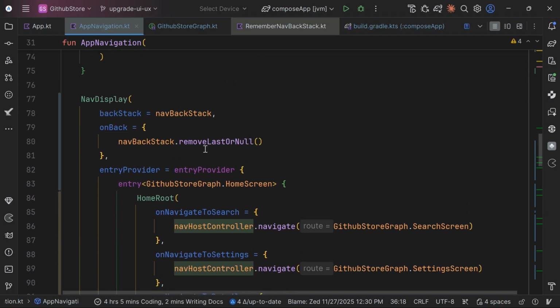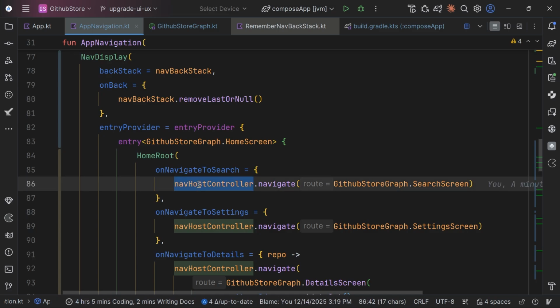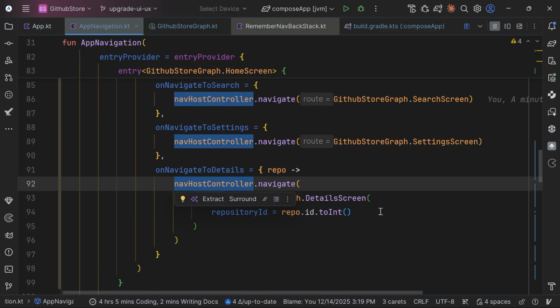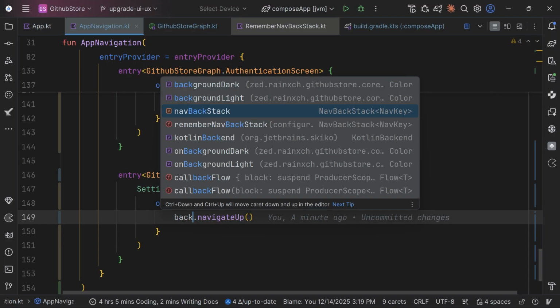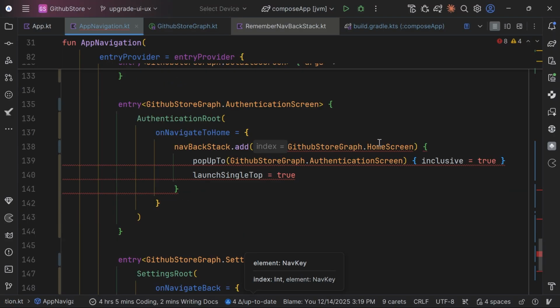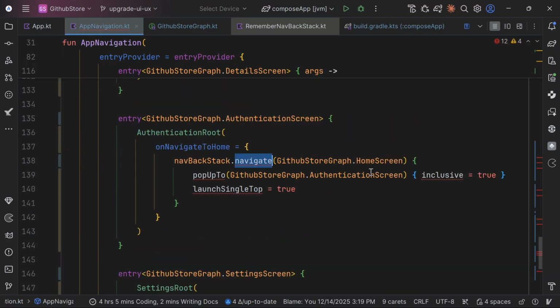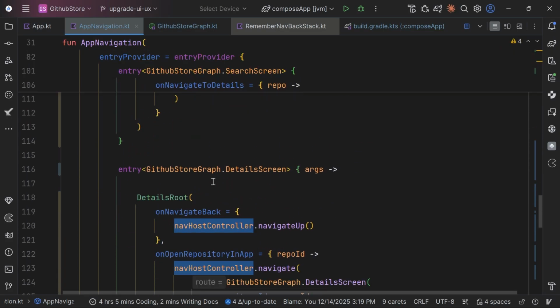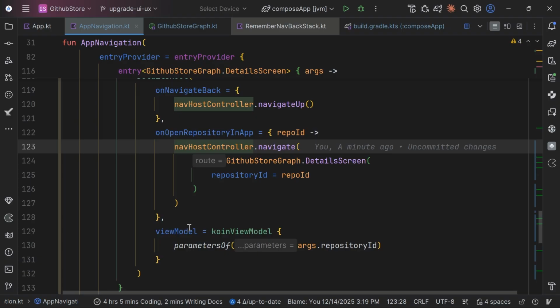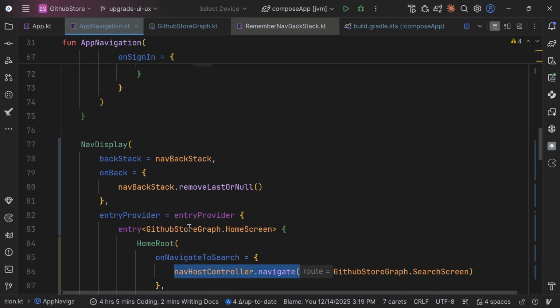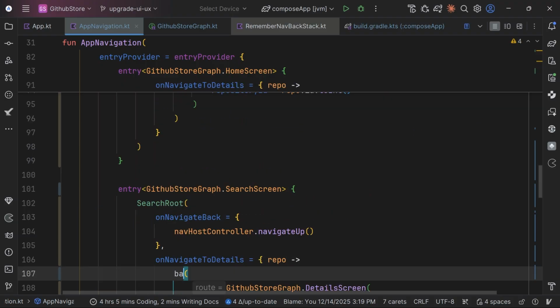Okay, I forgot about one thing. I am still navigating with the nav host controller. I need to replace them with the new backstack. Get them all and say backstack.add GitHub store screen. Oh, okay. I need to select all the nav host controller navigates. I selected them all, and now I can replace them with backstack.